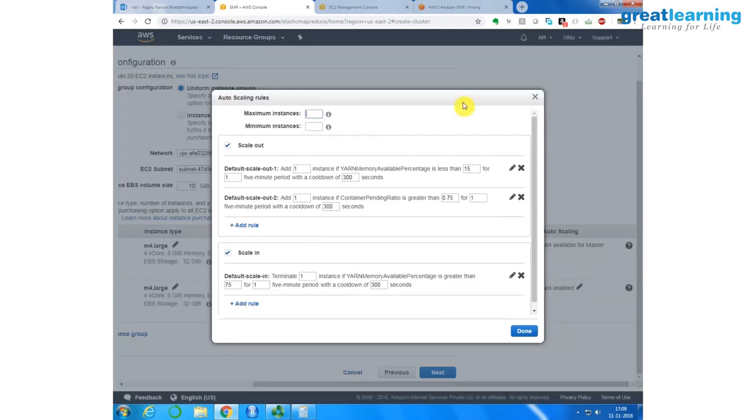When do you want to remove one machine? That's the rule. One machine or more than one machine. So here by default, it says when yarn memory is less than, so there is something called yarn memory. Or I can add any rule. I can say that if the total CPU of 2 machines is more than 90%, then add one machine.